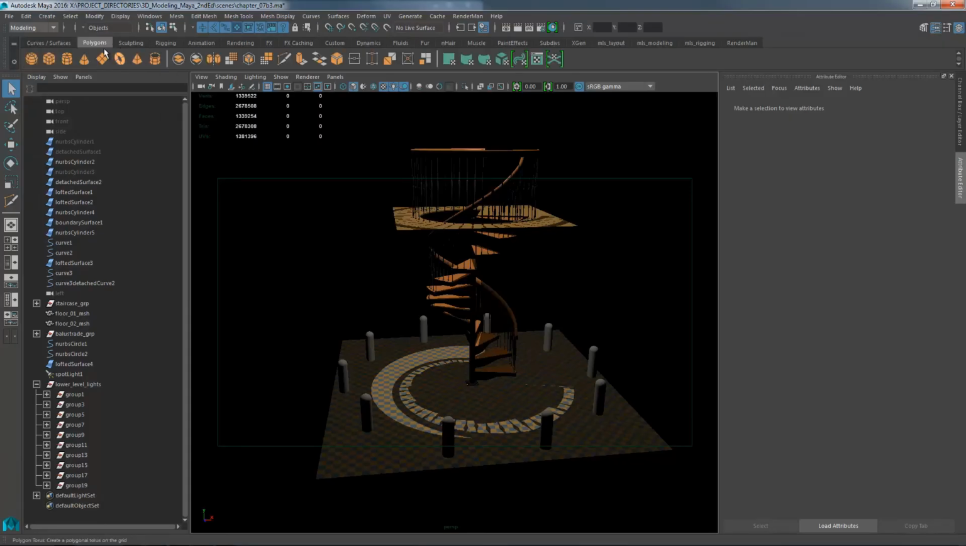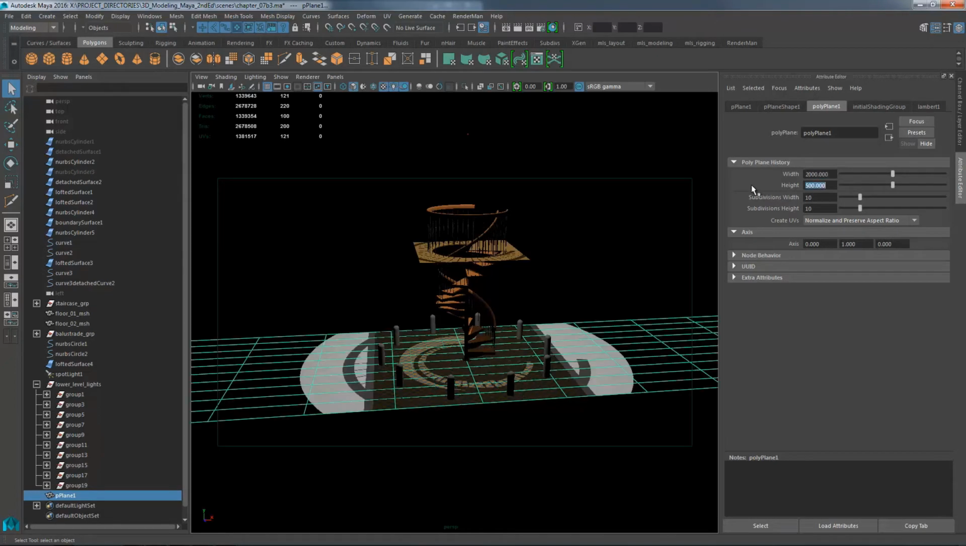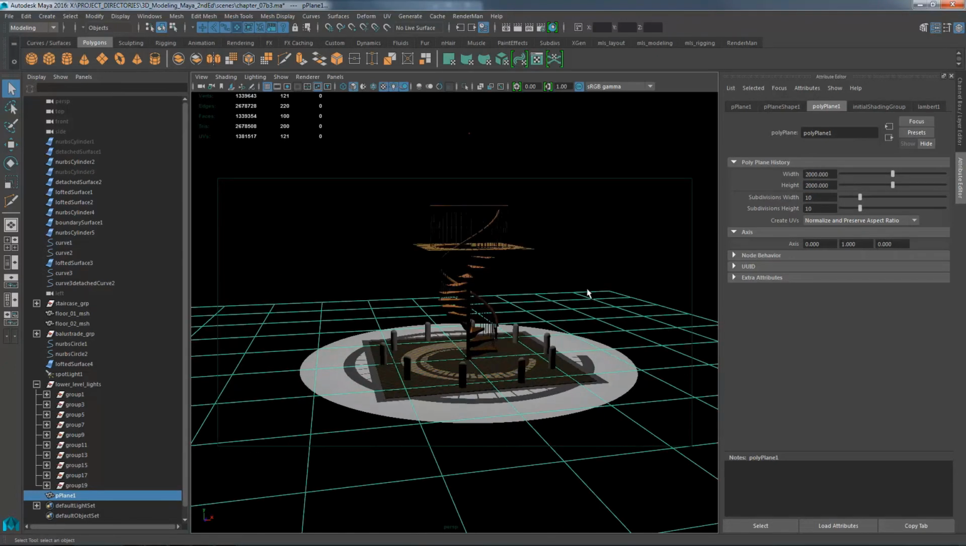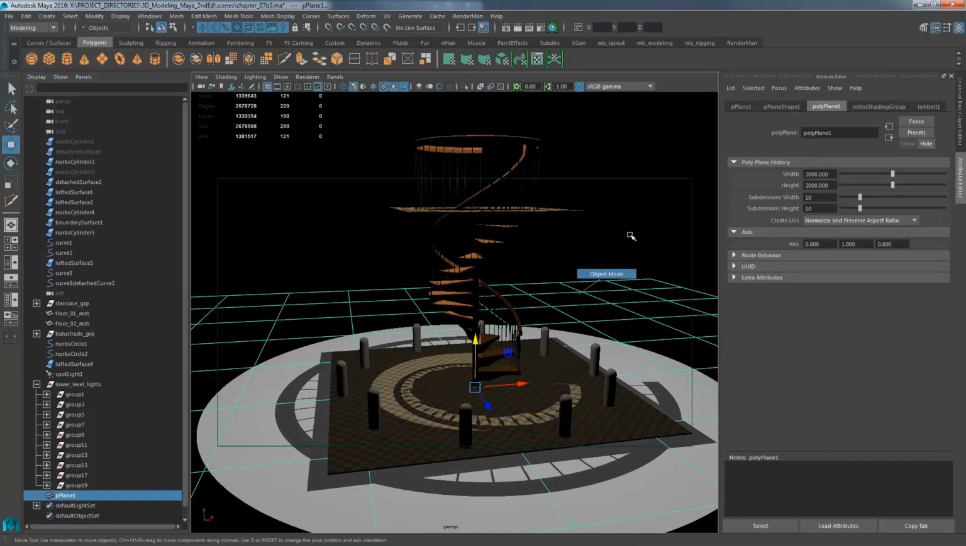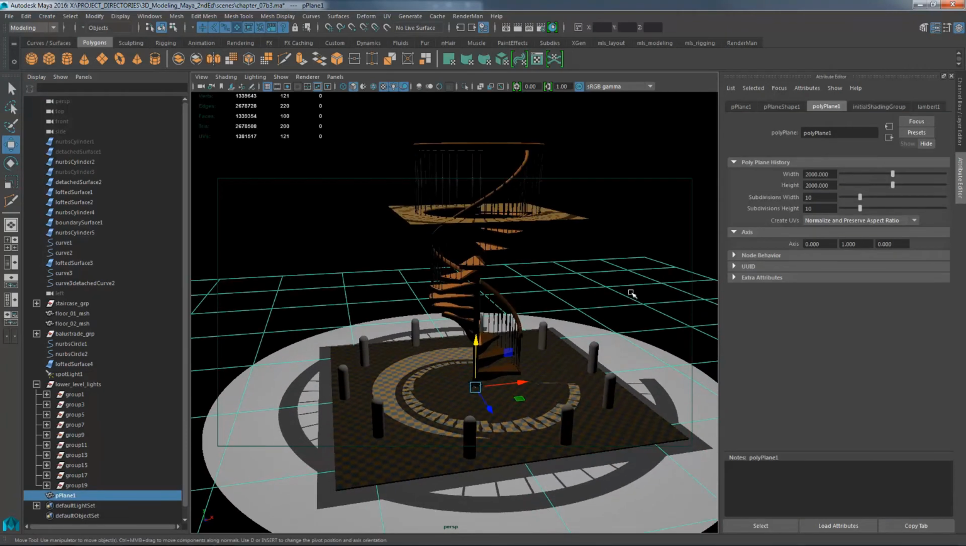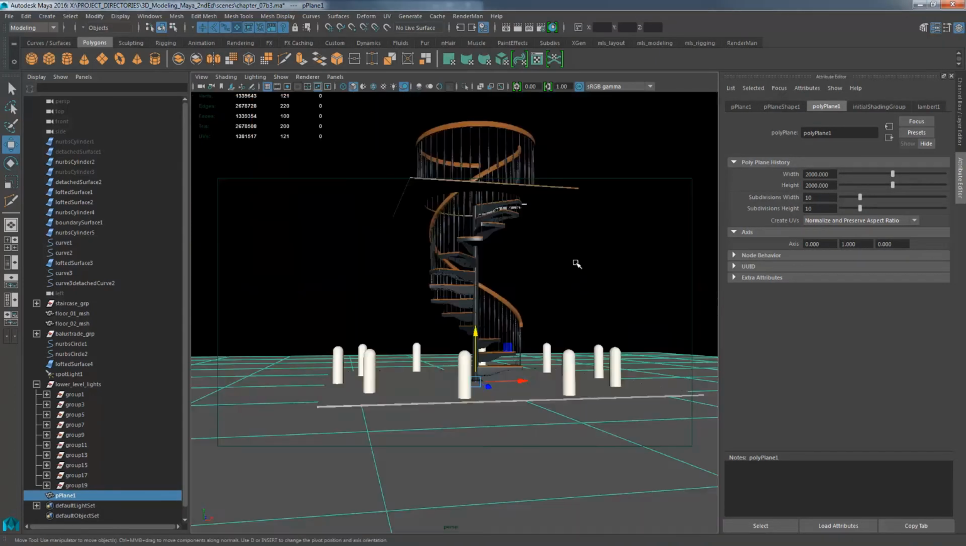Let's add another ground plane so we're not floating in space. Let's make this one really big, 2000, and let's move it down underneath the floor. And just make sure it's actually right underneath the floor.